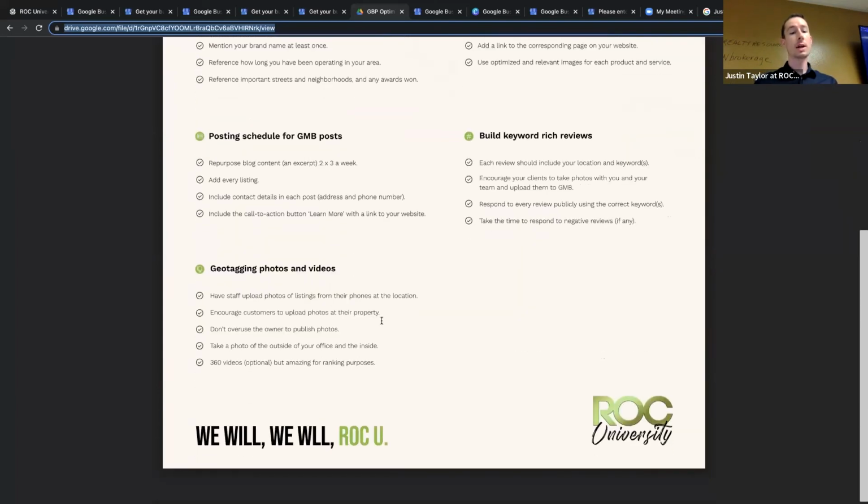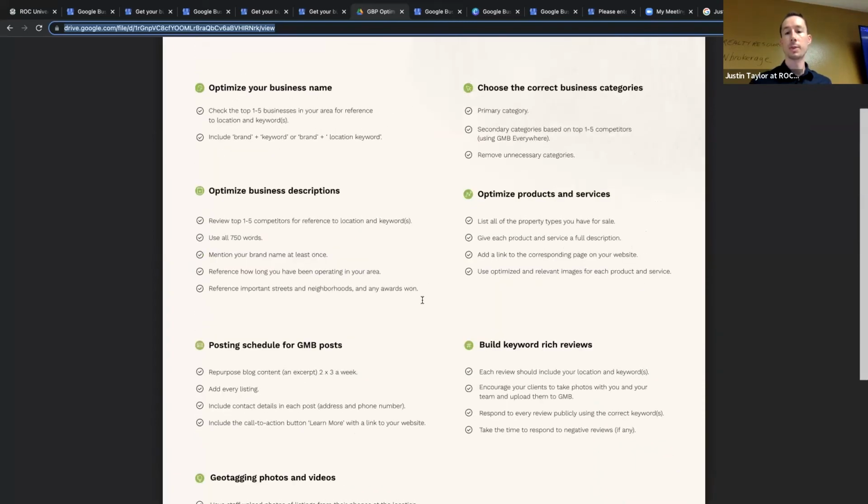Now, we didn't talk a whole lot about this, but geotagging photos and videos. So when you post photos and videos to your profile or through those posts, you can tag a location. Again, it's all about that distance and location with Google. Okay, so there's an opportunity for you to do that as well. You can encourage your customers to upload photos of them as well, especially in those reviews. Photos of your outside your office, things like that. I think Angel was talking about that here, doing tours. 360 tours, you can always do that as well.